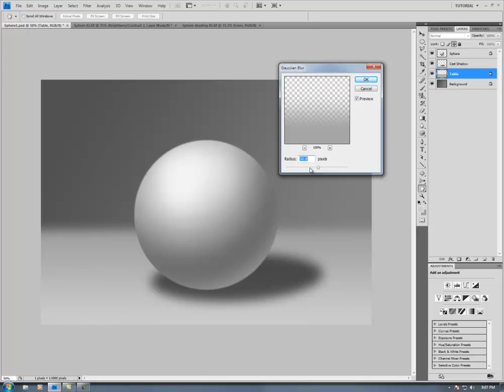So let's go and give it quite a bit of blur. That's too much. That looks about right. You can play around with these factors. They have a lot to do with how the image looks.